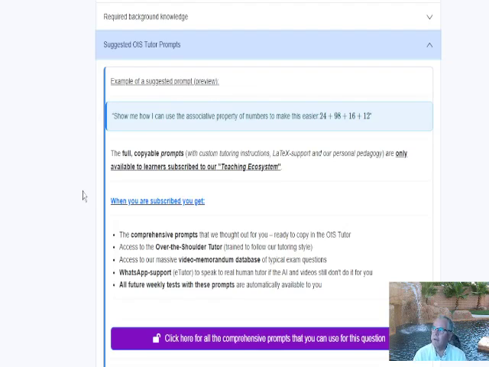And then this is the first of the resources that you can now use, the suggested OTS tutor prompts. So you click on there and you'll see there's an example prompt, but there are many more than that. This is just an example prompt which I give you. You can simply copy it into the OTS tutor and say, do it for me.